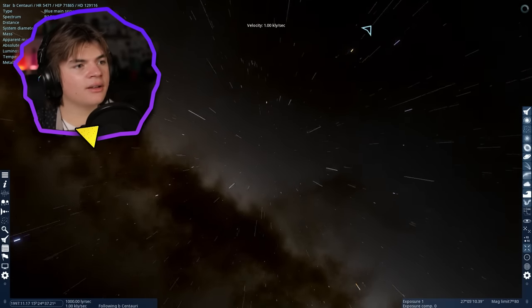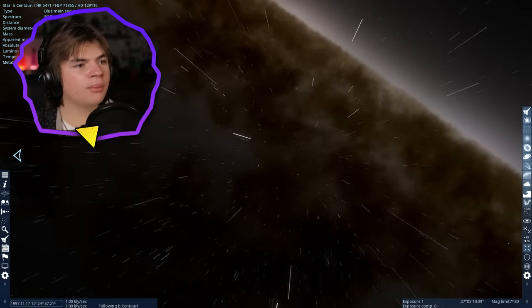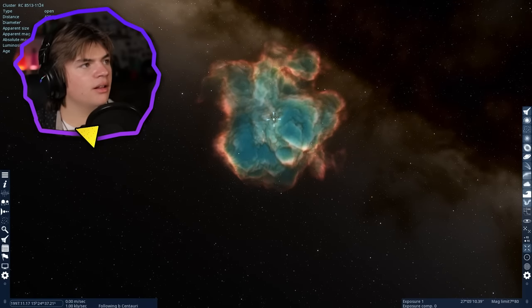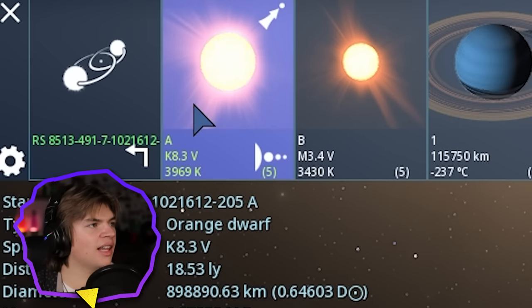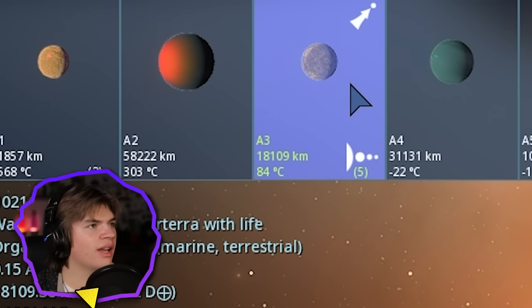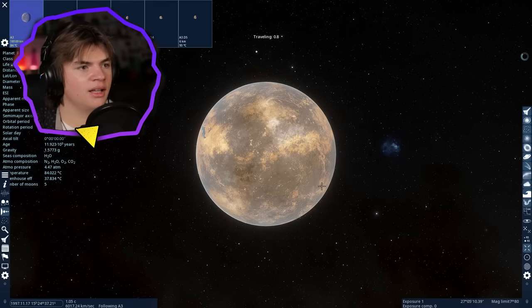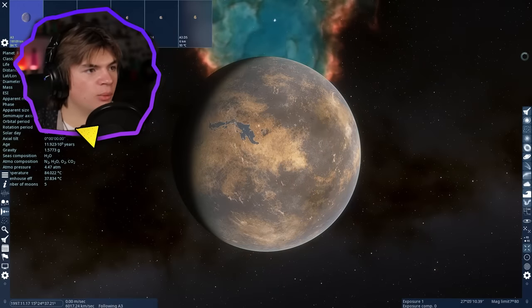Let's just start flying. We're going about 1,000 light years per second. Here's a nebula. Okay, let's pick you. You're a star. Oh my goodness. Green means it has life. So this system has life in it. Okay, so this planet here has life on it. Number A3. Ooh, it has water on it too.